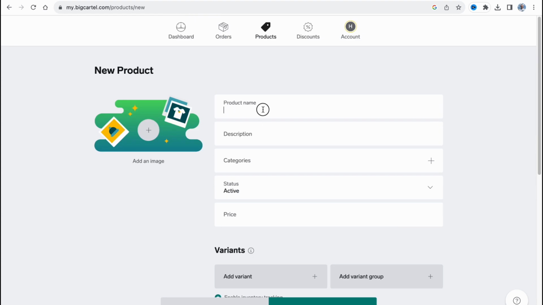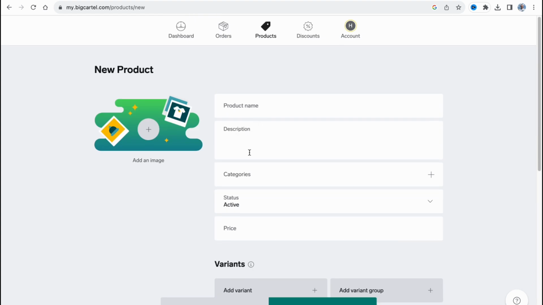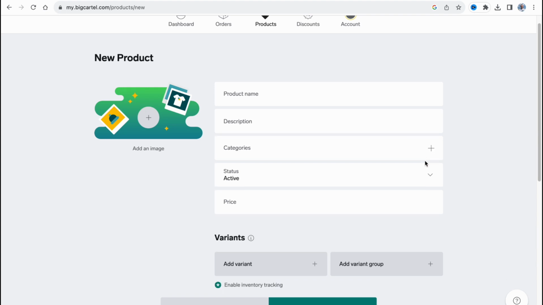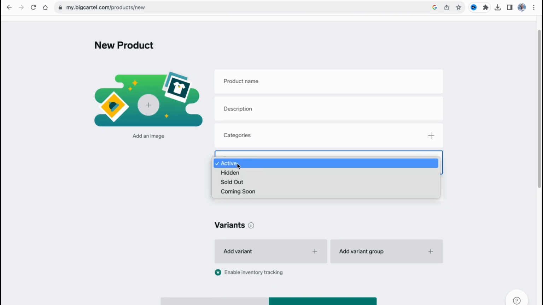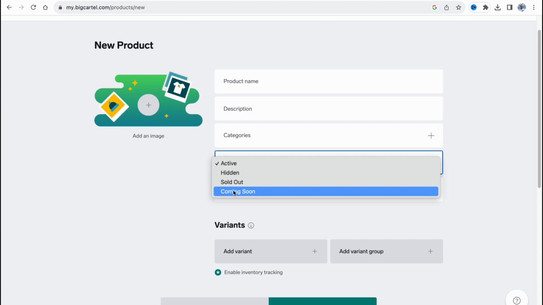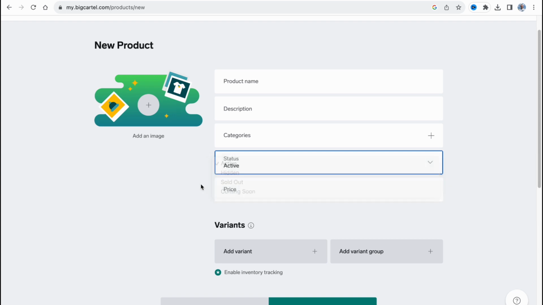So we need to add our product name, description, and categories if necessary. As for status, we have active, hidden, sold out, or coming soon. It depends on your purposes. If you want to create it and sell it right now, you can set it to active. Coming soon, if you would like to wait a little bit without sales, so you can add it a little bit later. And sold out if you don't have this t-shirt, for example, in your store.